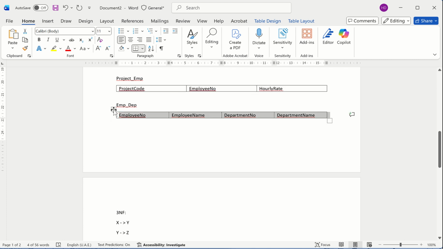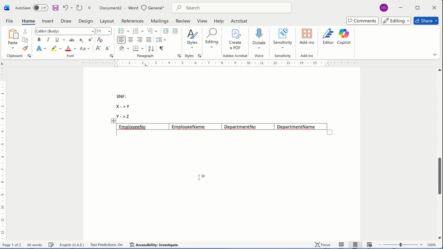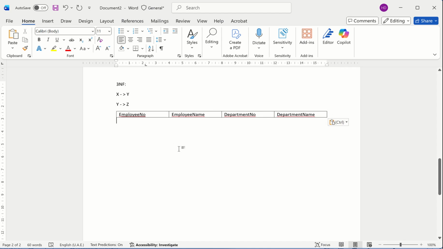Only this table you need to check, whether it is in the third normal form. So what are the functional dependencies? Let me write the functional dependencies. Employee number determines employee name. Employee number determines department number. Employee number determines department name.